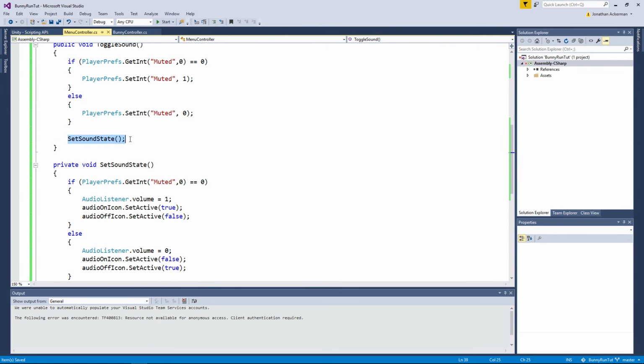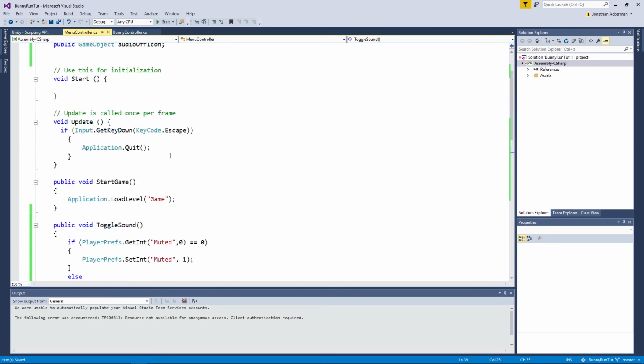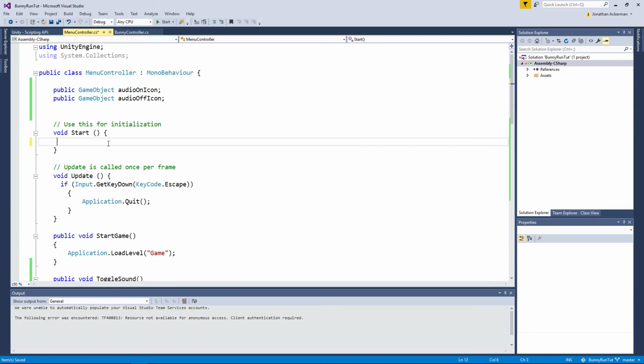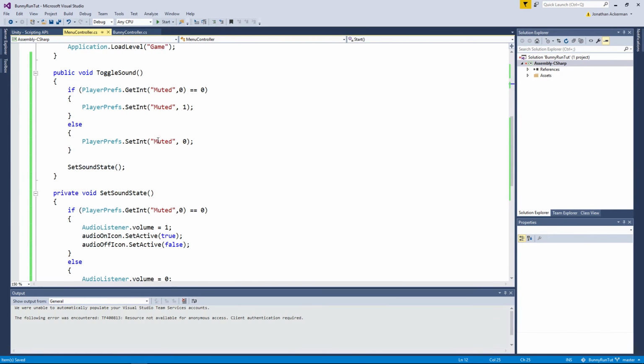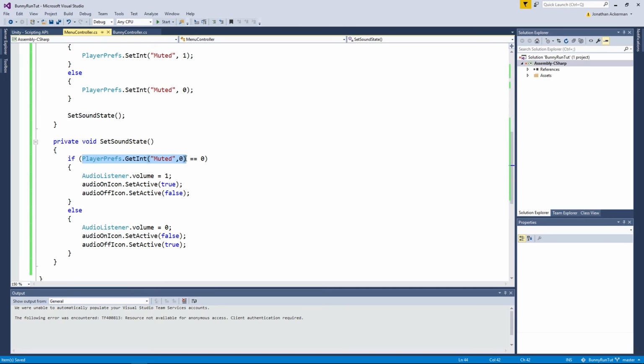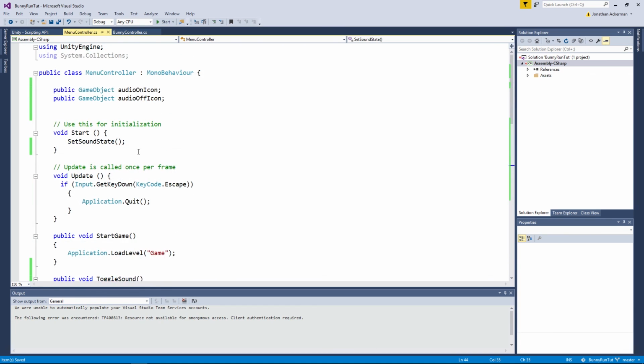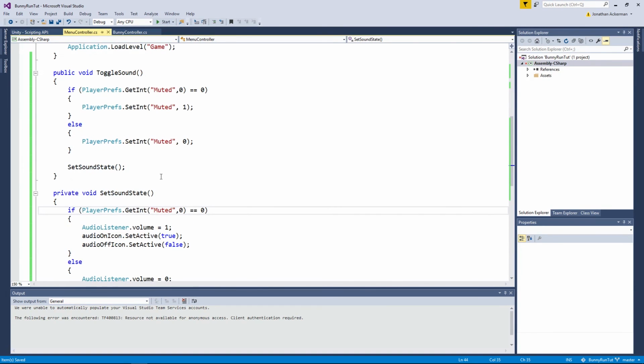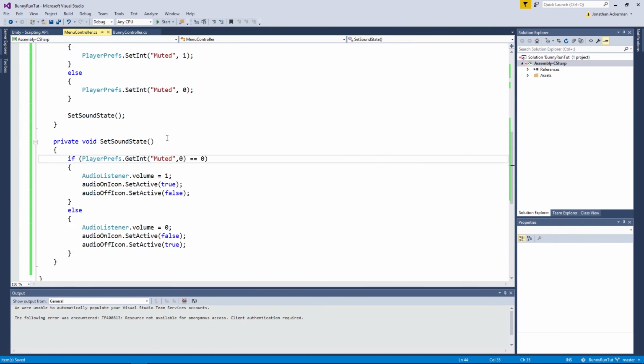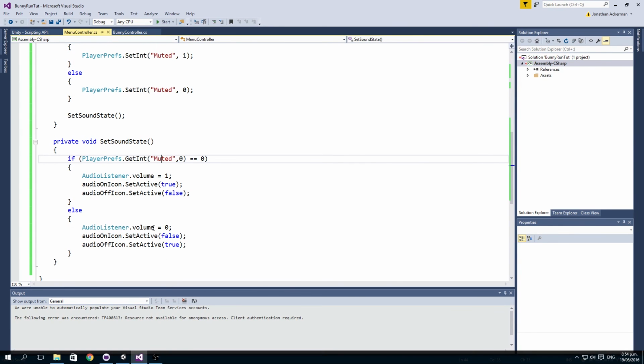The other place that we want to call this is up in the start method. And this pretty much means that when the menu controller starts up, it's going to call the set sound state method, which will then look at the current state of the muted preference and toggle the volume and the icons accordingly. Which means that if we exit the game and start the game again, the start method will be called, and then based on the previous setting of the sound or the muted value, toggle the sound on and off.